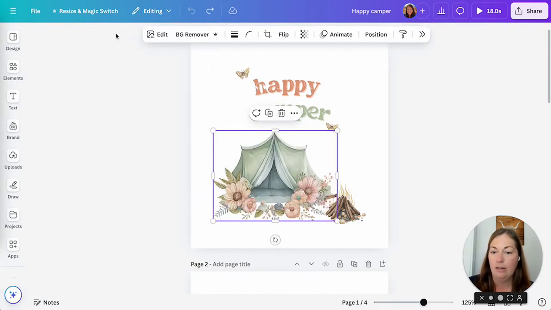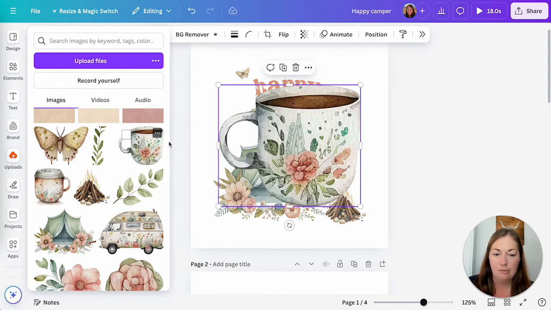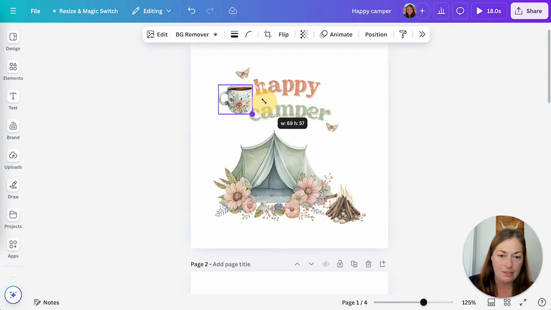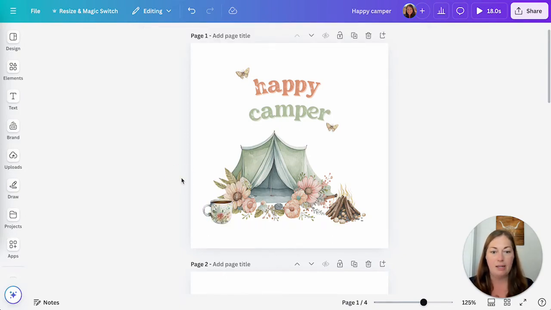Oop, I did not want that to replace. There we go. Let's go back to my uploads. I'm just going to click on that. I'm going to resize it and I'm going to place it wherever I want. So maybe I want to bring it down here. So it's like a cozy little coffee glamping experience. I've also added text in here.